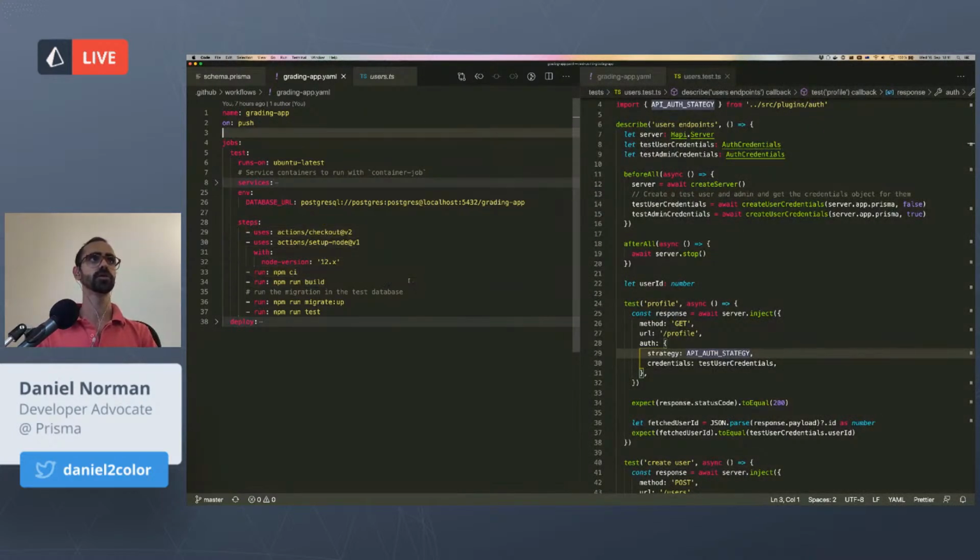And so the workflow has these two jobs. This is the test job. And here we define in what environment it runs. In some situations, you might want to run this on Mac OS or something else.